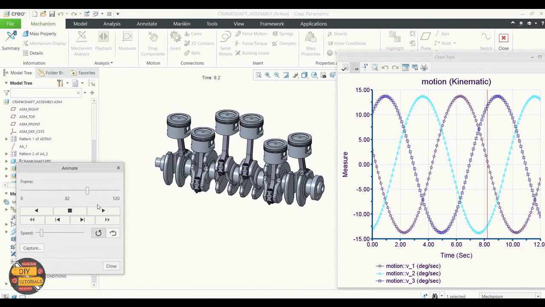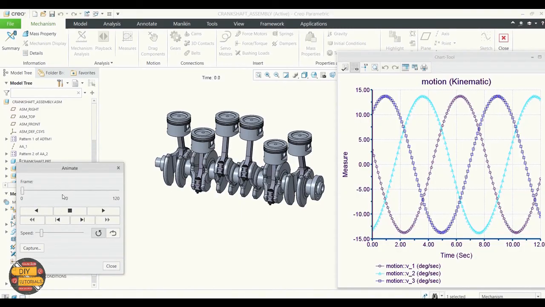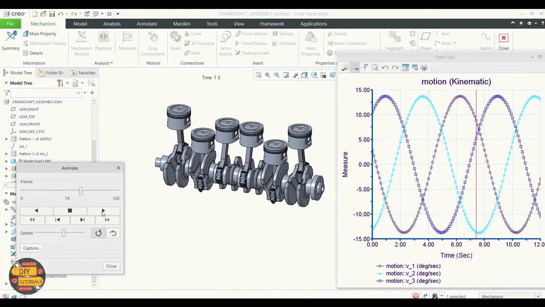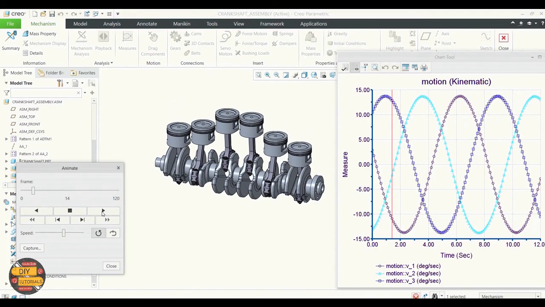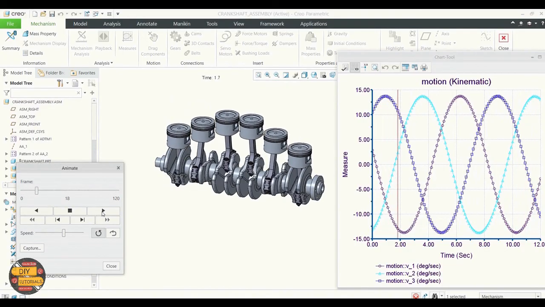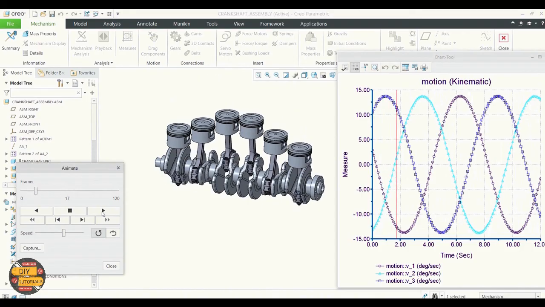And you can see the graph on the right hand side. It shows the measure versus time at different instances. If needed, we can also save this animation. Right now we are not going to do that.